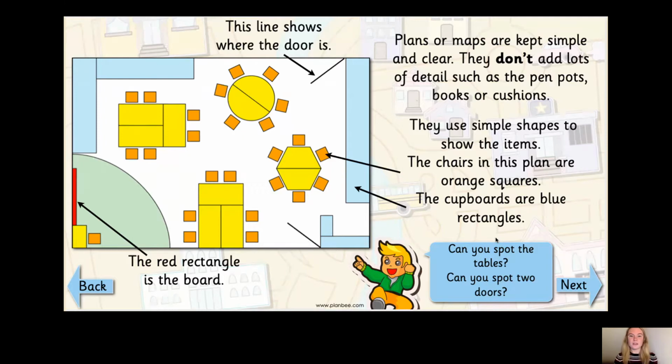Now, what I'd like you to do is to pause the video and to draw a plan view of the room you're in now. Now remember, keep it simple, only fixed objects like furniture, nothing too complicated. Okay, so pause the video now and draw a plan view of the room that you're in.